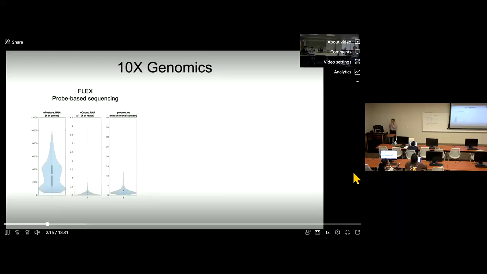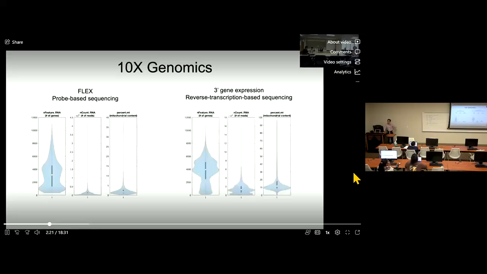So the first thing, like I mentioned, is the QC filtering. This is really going to depend on whether you're using Flex or the 3' sequencing. The Flex is really clean data. You almost don't need to filter this data. If you do filter it, it would be just to get rid of these cells that have a high mitochondrial percentage. But everything else here, to me, looks fine.